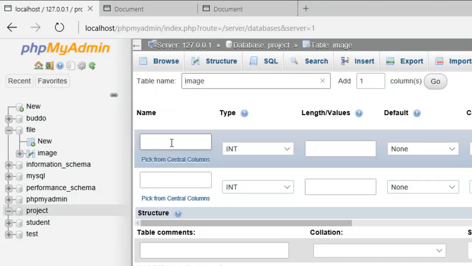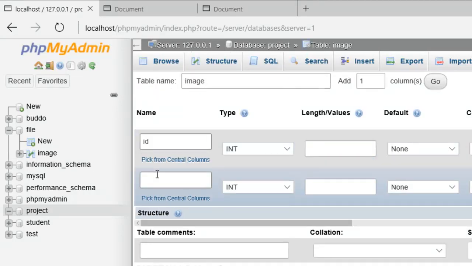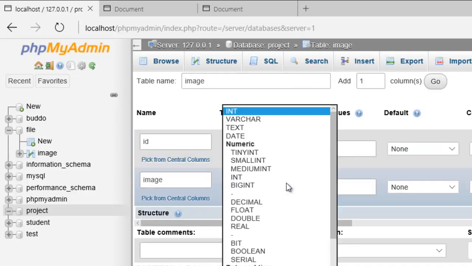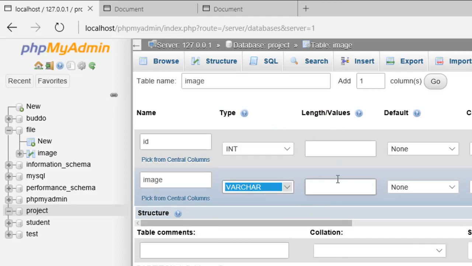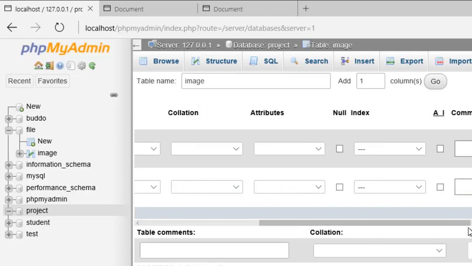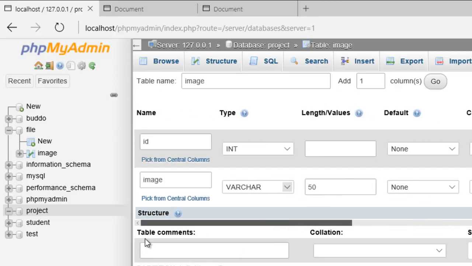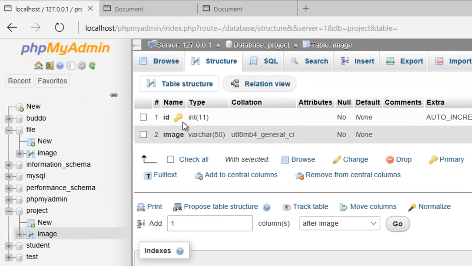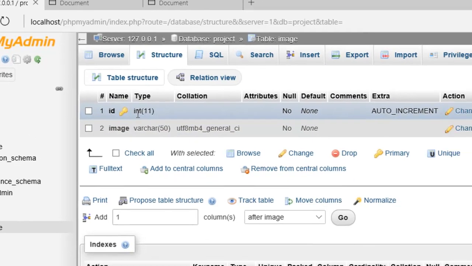So the first field will be ID, which is an integer, and the second field will be image. Let me give this a variable character, something like 50, and I should make the ID the primary key. Come here, make the ID the primary key, and auto increment. If you're done with this, you save your work. So my table is called image, and it has 2 fields, ID and image, and ID is the primary key.